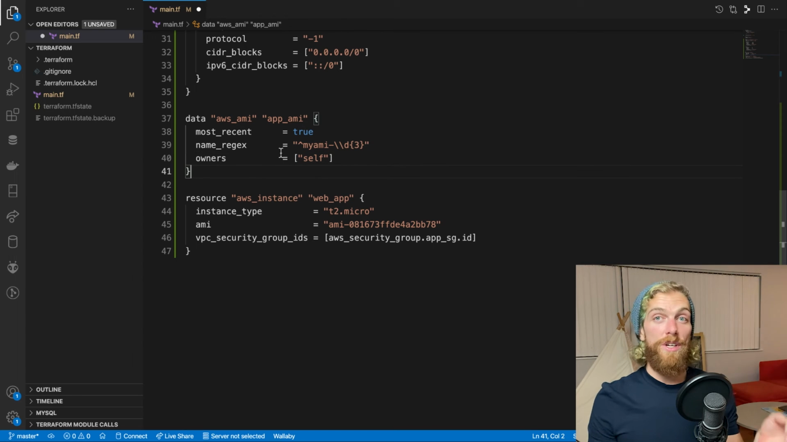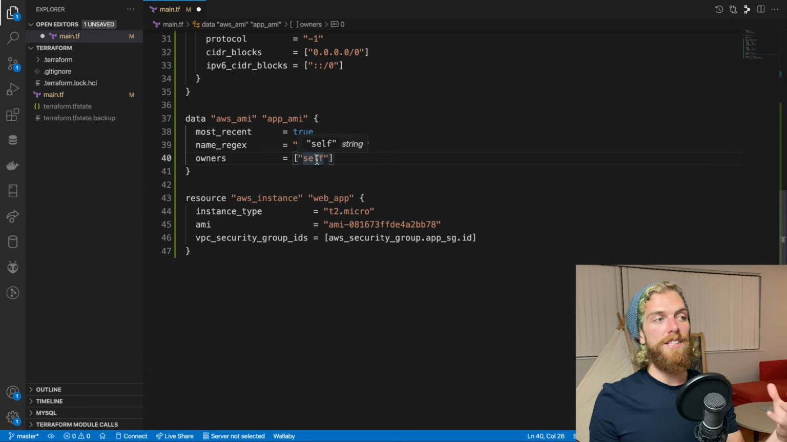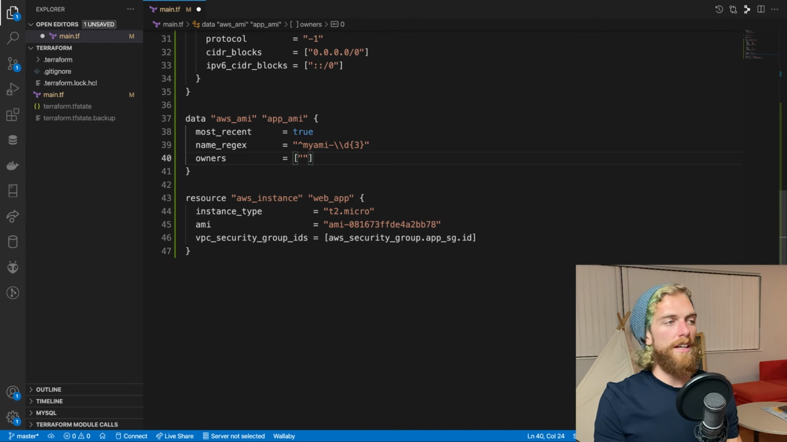So I always want to get the most recent AMI because I'm always going to be creating new AMIs, and the most recent one will be the one with the most updates on it. The owner is going to be self, so because I'm creating the AMI, it is self. But we could be using like an Amazon AMI and use Amazon as the owner, but I'll leave that as self. And then name regex.